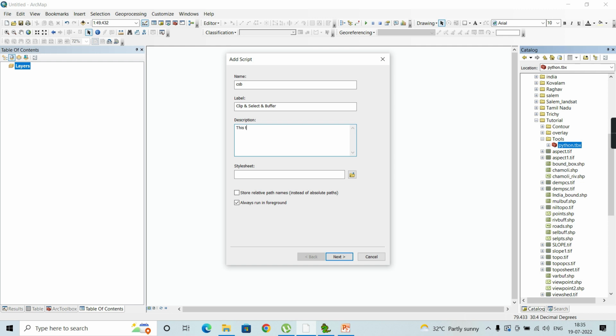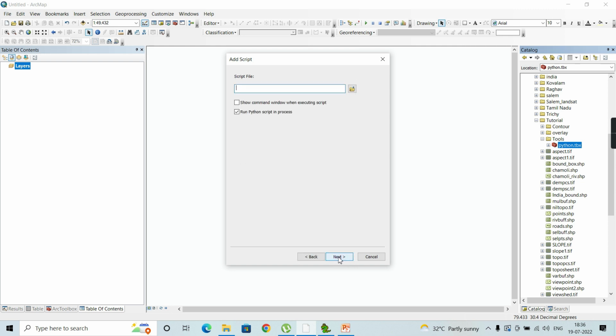So this tool clips, selects and buffers points based on user specified values, right? Something like that. It is up to you. Okay. So after giving the name, label, and description, you can just click on next. I mean, it's not compulsory, it is based on your discretion. You can just click on next.